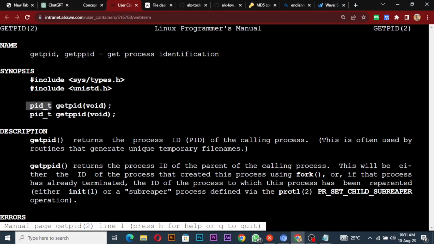So we have getpid, the process id, and we have getppid, the parent process id. Okay, so we'll know the difference between these. Let's see, we have getpid, and we have getppid. They are two different functions, though both are used to get process ids.